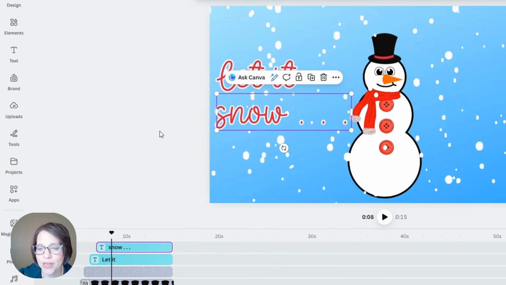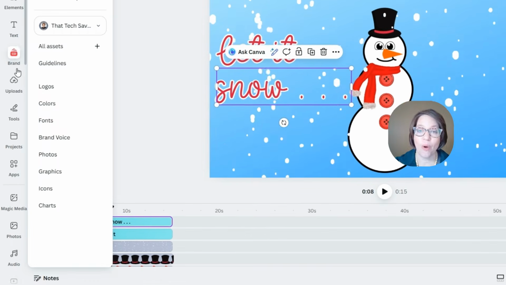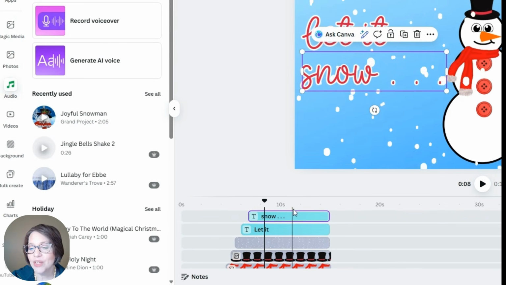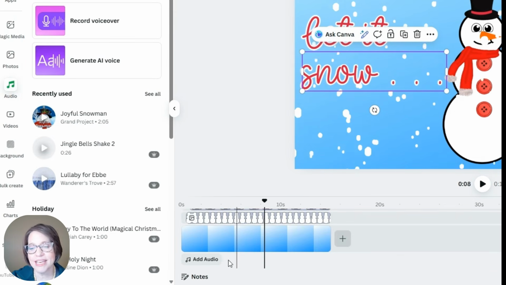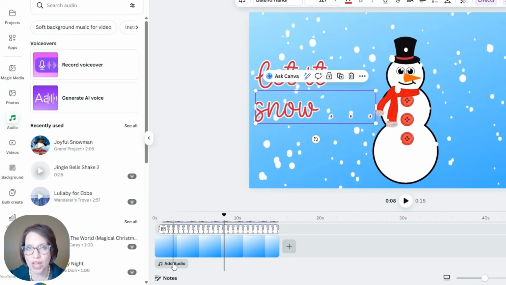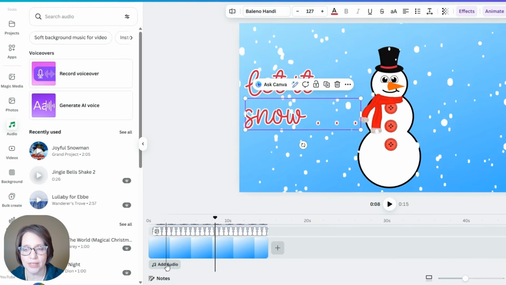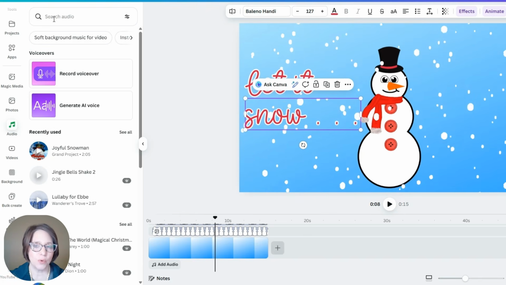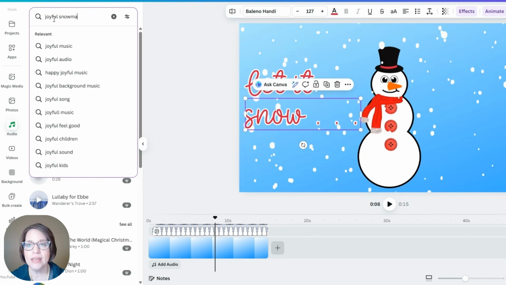The last thing I want to do is add some audio. Go all the way down to the left and click audio. And I could also do that by clicking add audio down at the bottom. Whichever one is easier for you to do, click that. And I'm going to look for Joyful Snowman. That's what I used before. Type in whatever type of music you want.